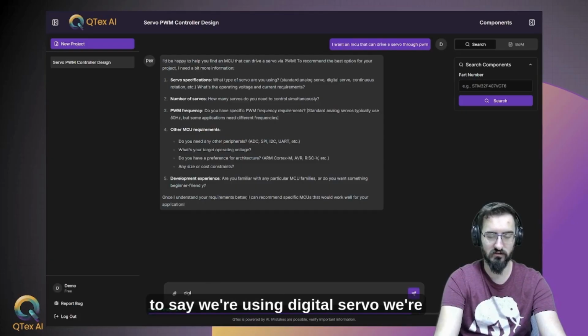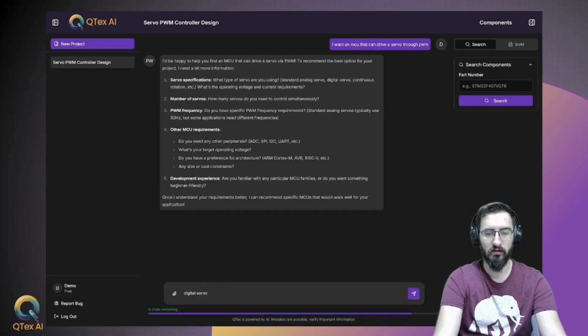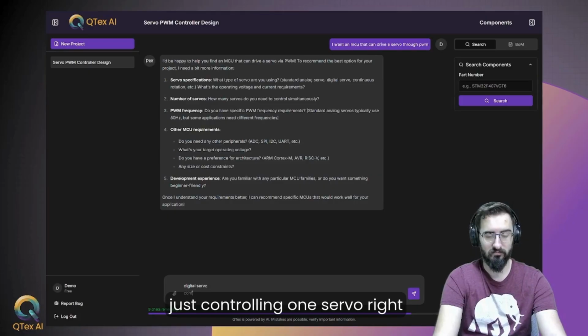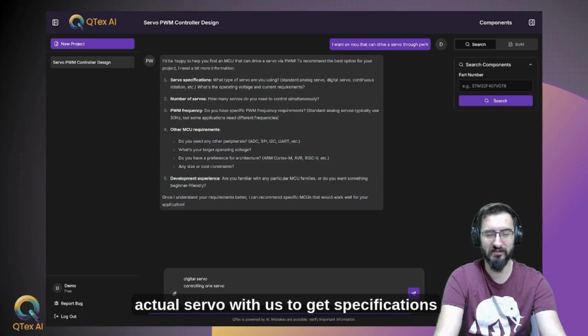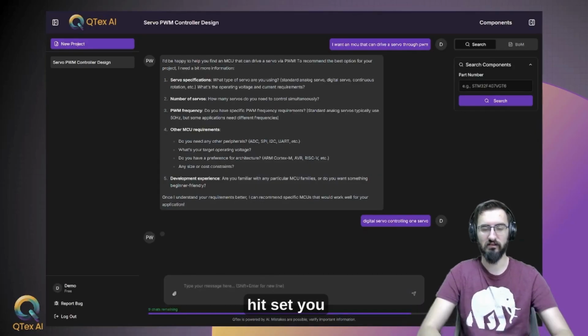We're going to say we're using digital servo. We're just controlling one servo. Right now, we're just going to ignore the frequency because we don't have an actual servo with us to get specifications from. And from there, we're just going to hit send.